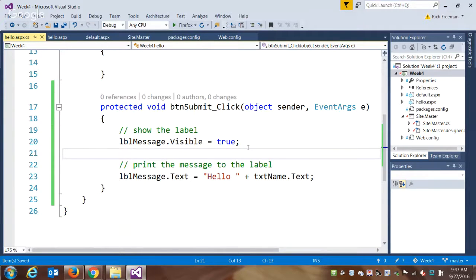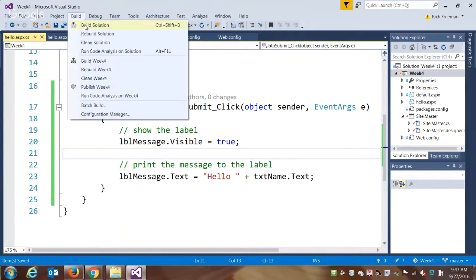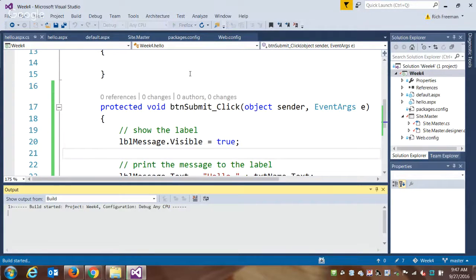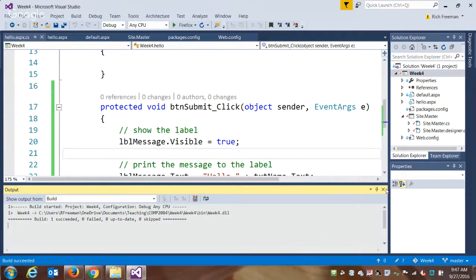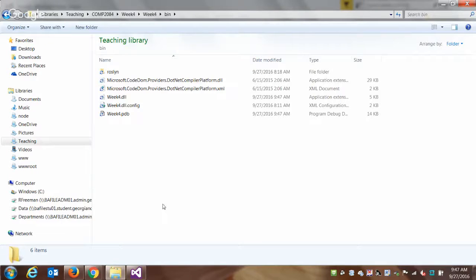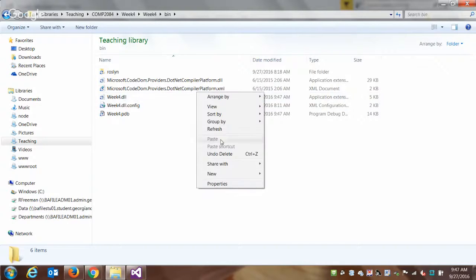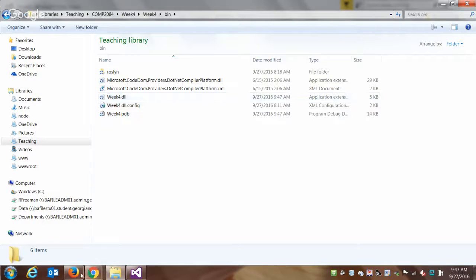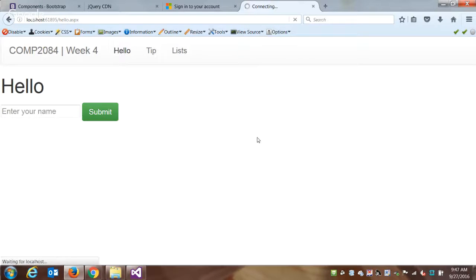So again, we've changed our C# code, so we have to build our solution one more time. Notice our DLL is probably getting a little bit bigger, well, not yet. Still only 5 kilobytes. So now we click hello. We don't see that label. But once we click the button, we make it visible and we set the message.